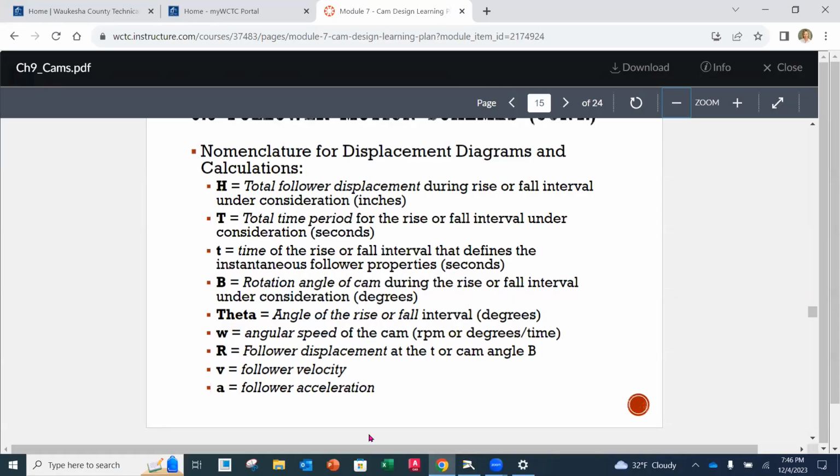Capital T is the total time period for a rise or a fall. So we saw that as those T1s, T2s, T3s. Lowercase t is going to be the rise or fall interval that defines instantaneous follower properties in seconds, and we'll see that a little bit later. Beta, I didn't show it as its Greek symbol, but beta is going to be the rotation angle of the cam during which you have a rise, fall, or a dwell being considered. So those beta 1s, 2s, 3s for each one of the sections of motion.